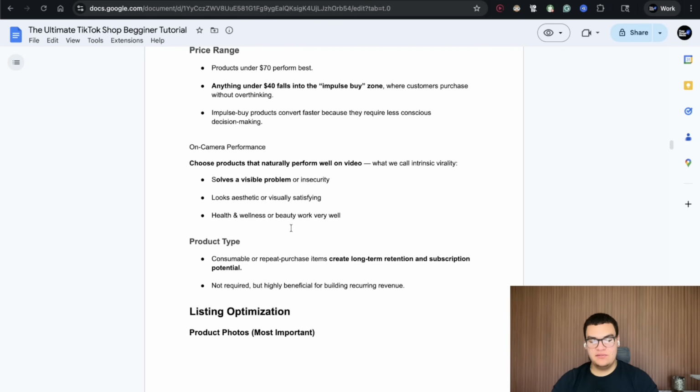So it can really be any of these, right? If your product just solves the insecurity, that's good enough. If your product just looks good on camera, it's good enough. So choose one of these. If it has multiple of them, even better. You're going to be going viral a lot.